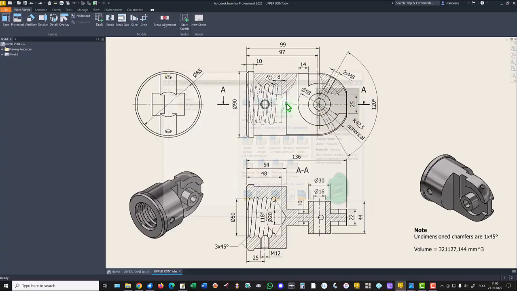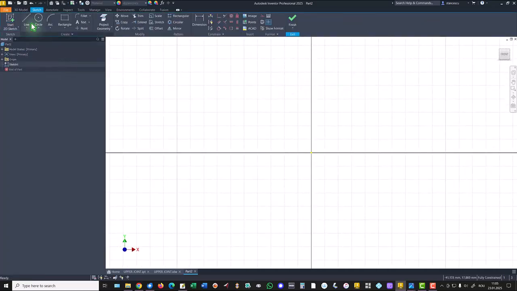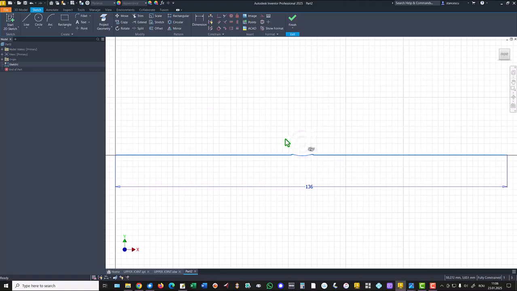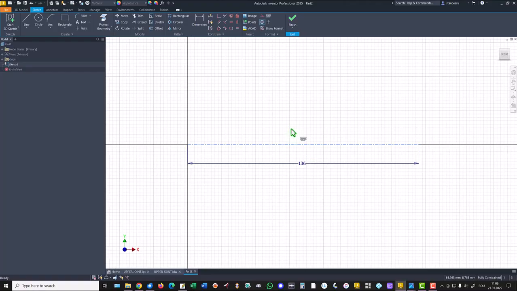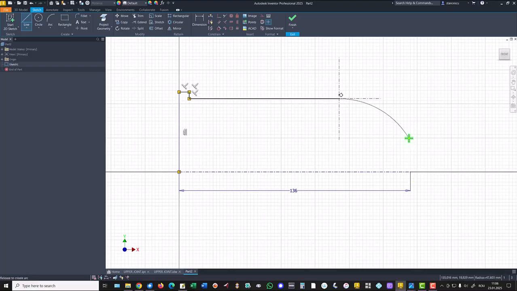New standard millimeters IPT, new sketch, XY plane, and we draw a horizontal line of 136. This is the center line of the revolution volume. Center line. Then we draw some lines. 1, 2, horizontal, then I go up here and I close this.